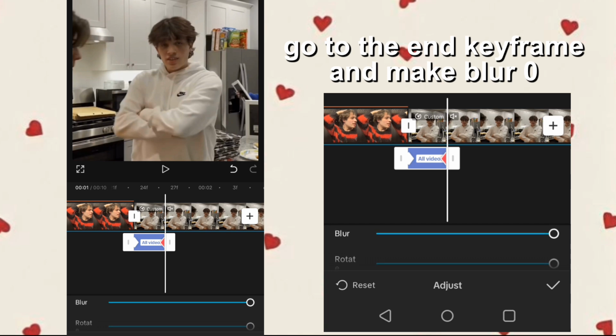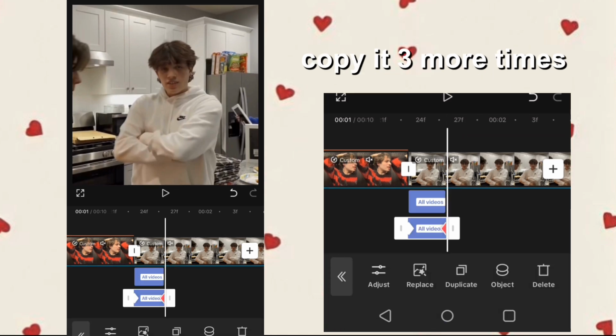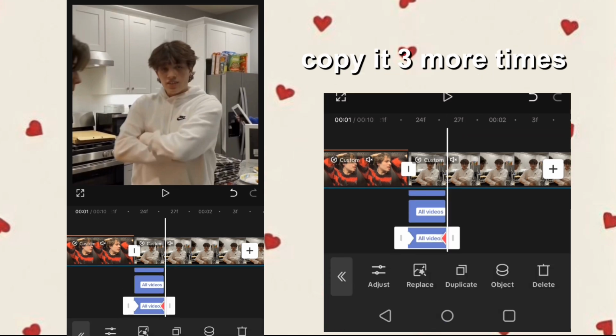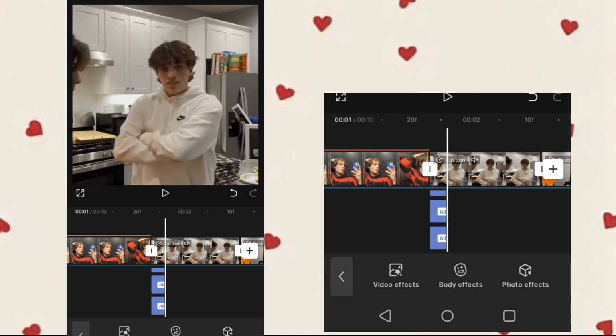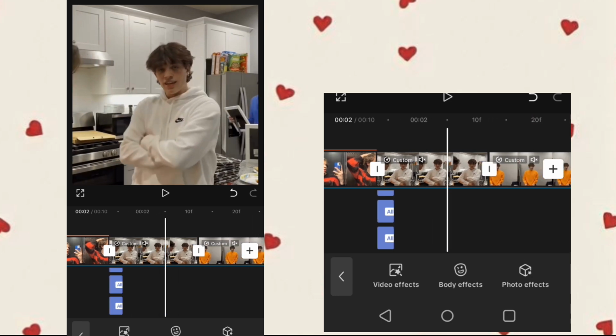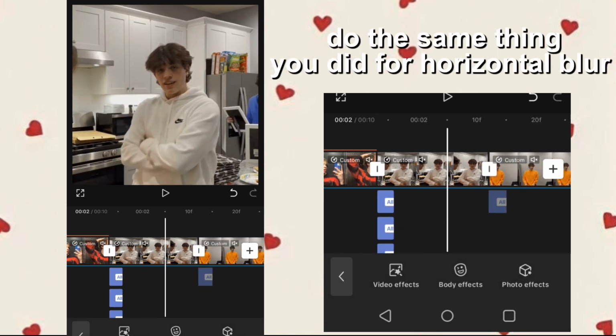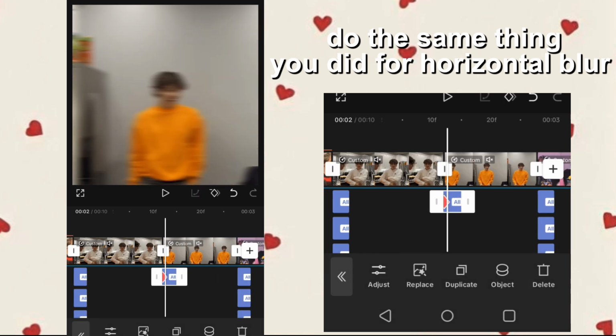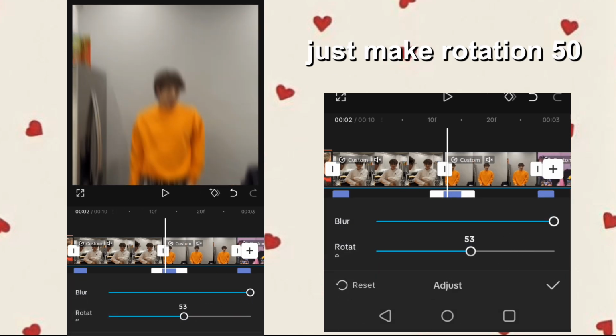Go to the end keyframe and make blur. Copy it 3 more times, so in total you should have 4. Do that to every clip you want to have horizontal blur. Now vertical blur. Do the same thing you did for horizontal blur, just make rotation 50.